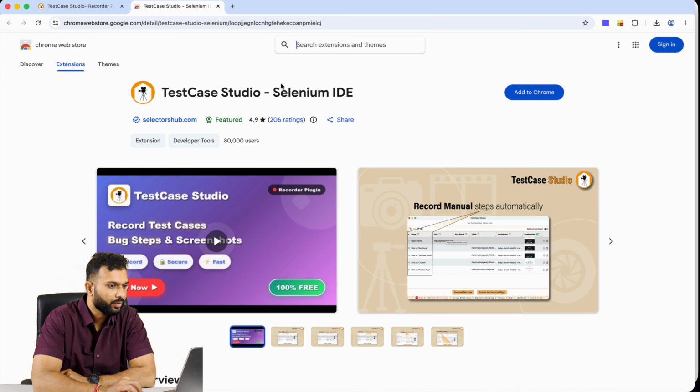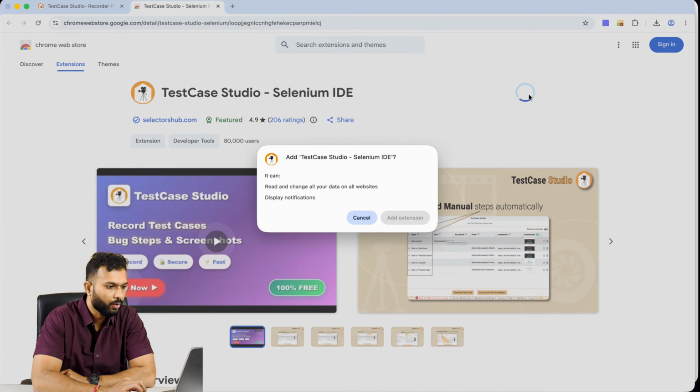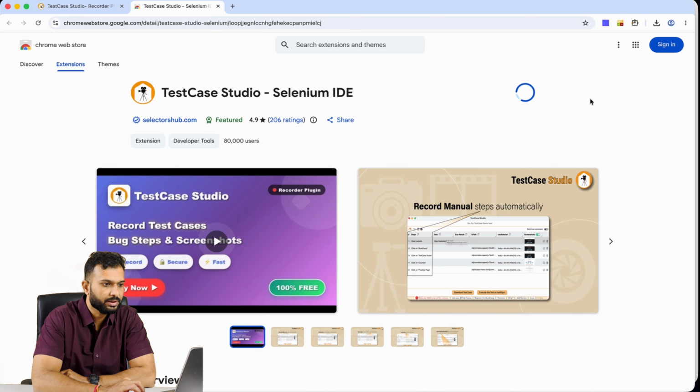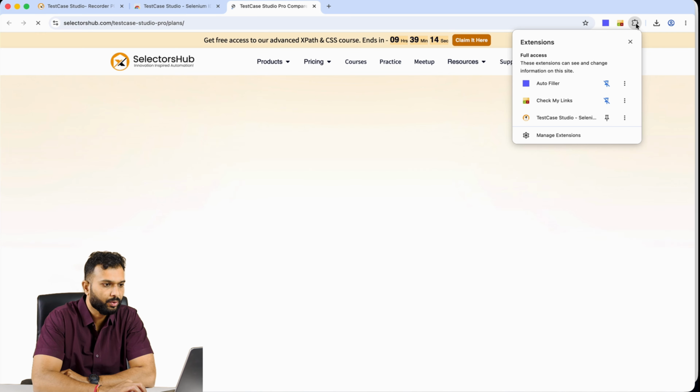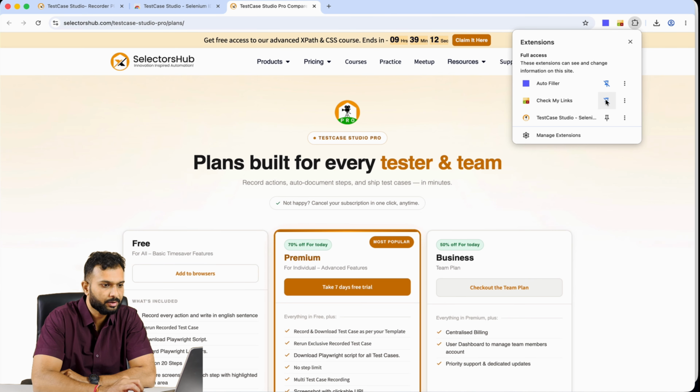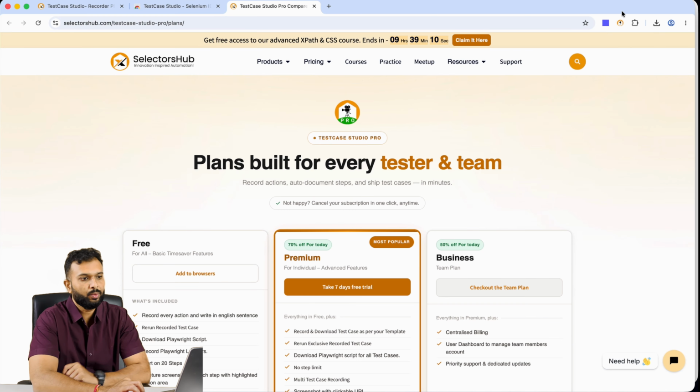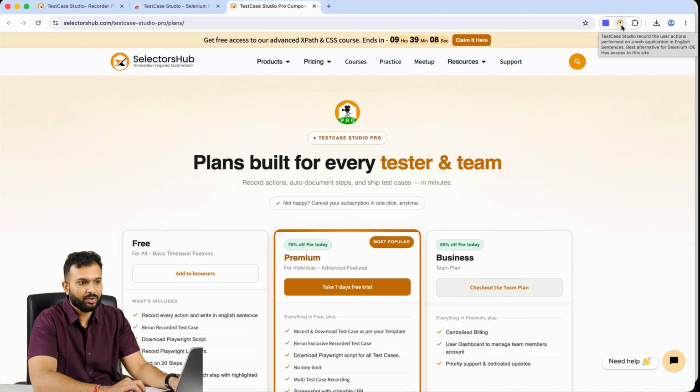I just need to click on add to Chrome and then add extension. So the extension got added and I can go to the extension section. I need to pin it so I can see it on top. Now you can see the extension got added on top and now I'm going to the practice page.